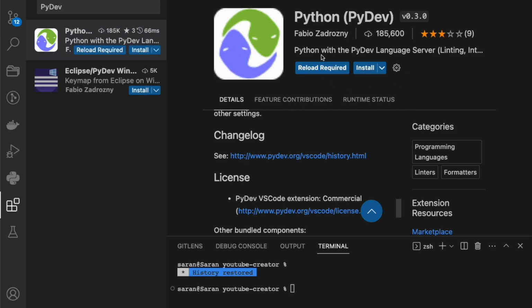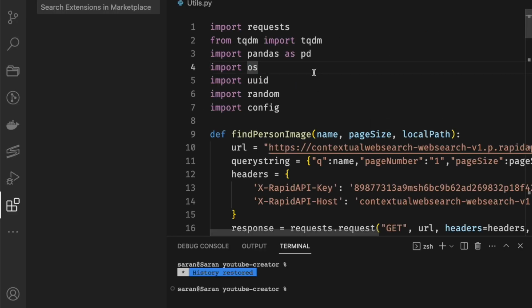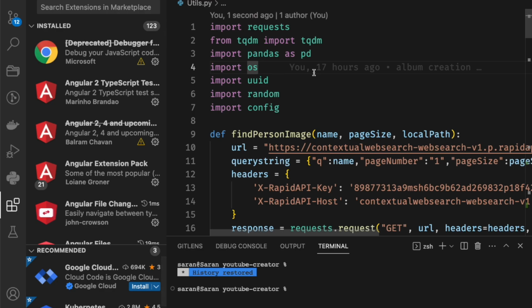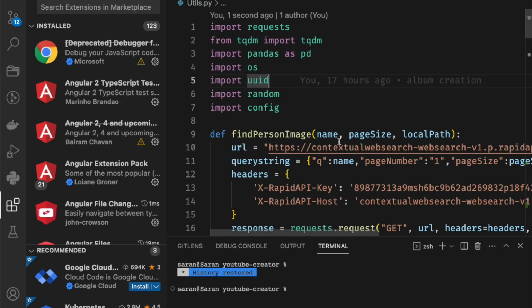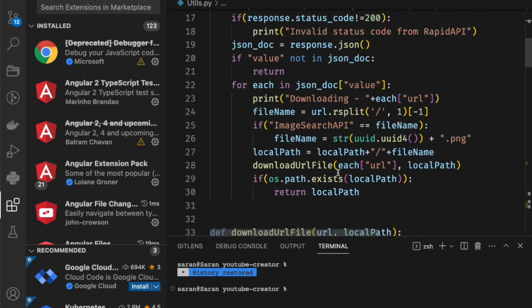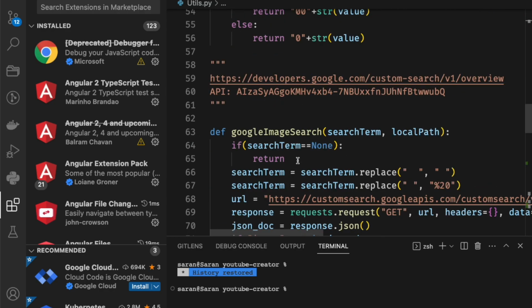As I uninstall, it will ask that a reload is required. All you need to do is click reload. Visual Studio Code will automatically close by itself and reopen. After it opens, give it a couple of seconds and see, things are now okay, right? The errors are gone, all looks okay.